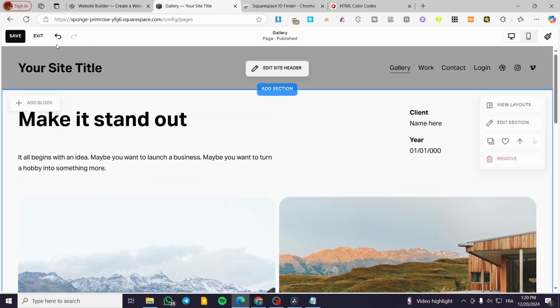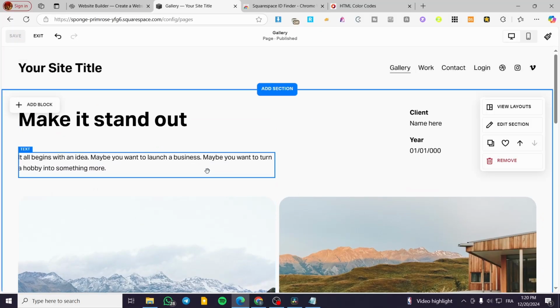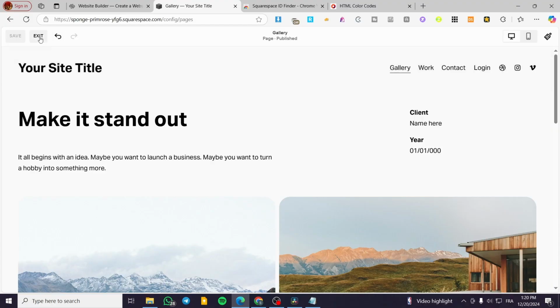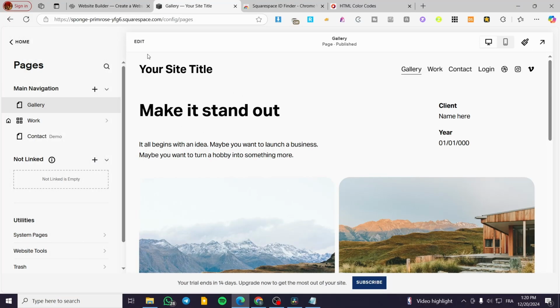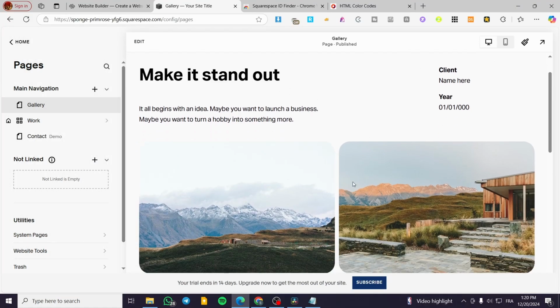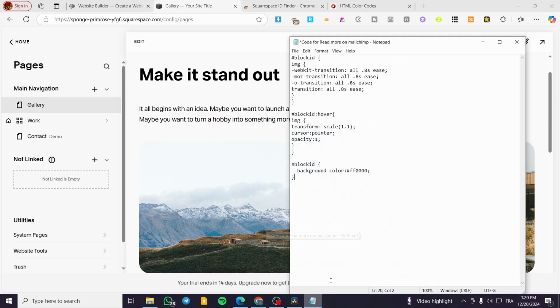Now, what are we going to do here? I'm going to click on save. I'm going to exit the editor mode. I have some code to copy and paste. Basically, this is the code that I have. Here we have the hashtag block ID, we have the image, we have the effect for the image, and we have a background color if we want to add to that image.